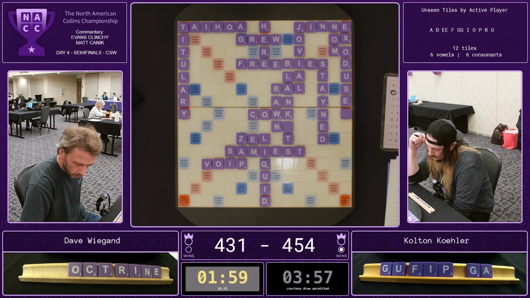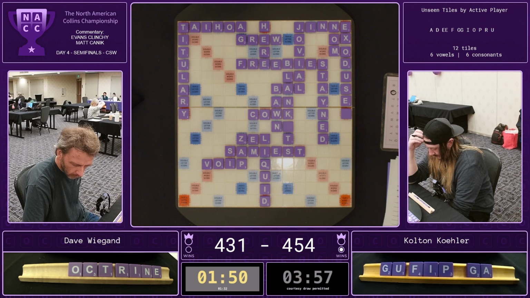Yeah, that looks to be the sensible idea here. A lot of people in the chat saying, yeah, Doctrine, clearly the play. I think I agree. Also, let's point out in chat that Kolton's rack spells GGFUIPA.